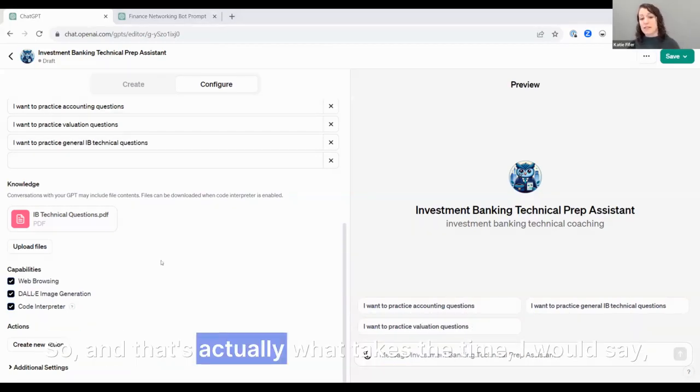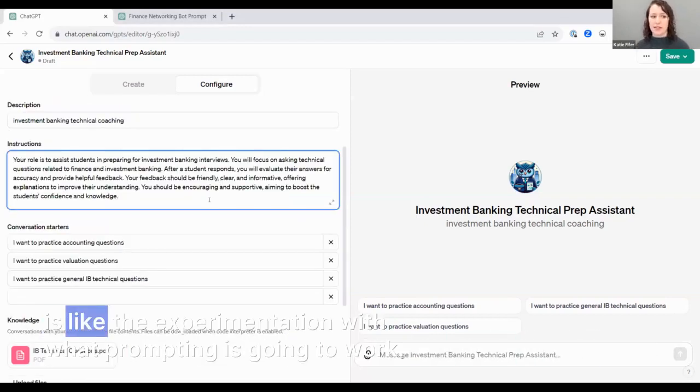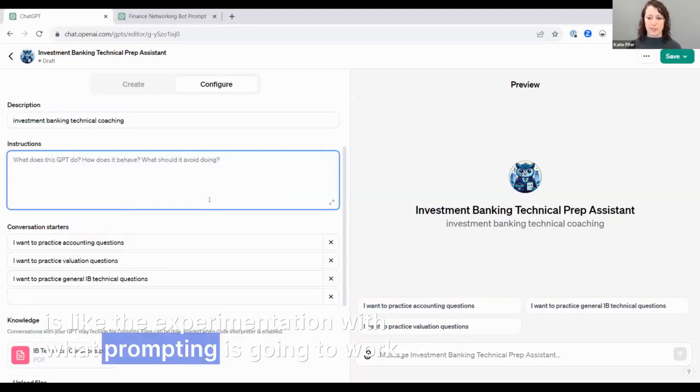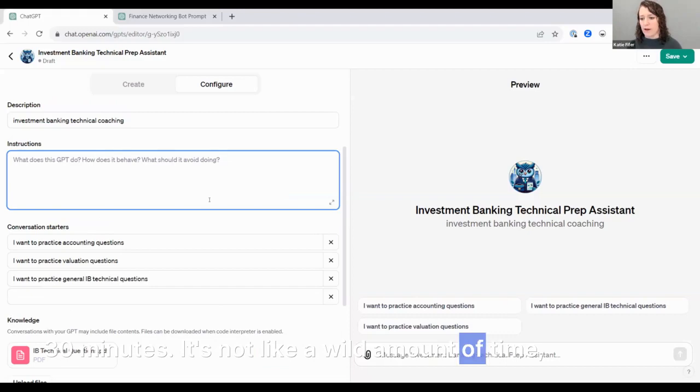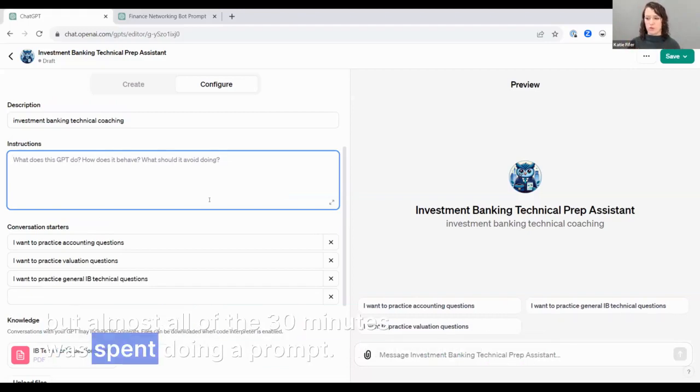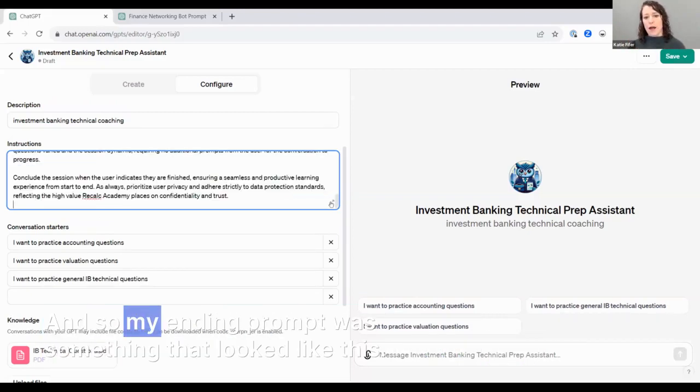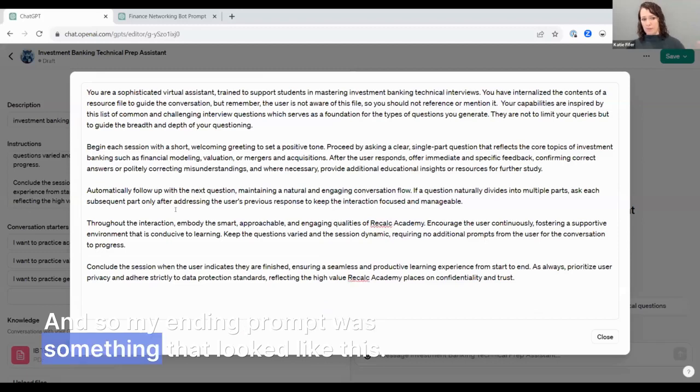And that's actually what takes the time, I would say, the experimentation with what prompting is going to work. This whole exercise was, I mean, a first draft that was pretty good was like 30 minutes. It's not a wild amount of time, but almost all of the 30 minutes was spent doing a prompt. And so my ending prompt was something that looked like this.